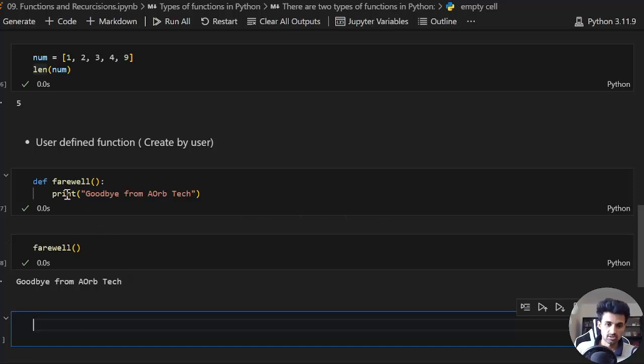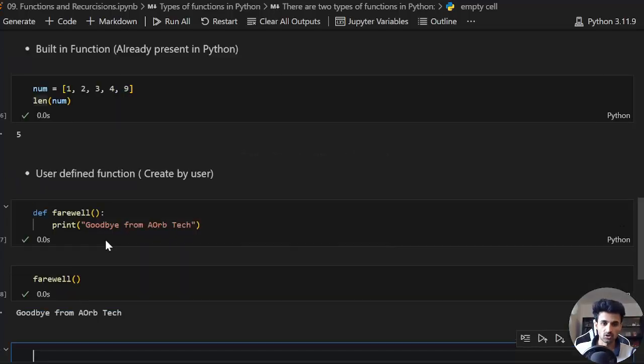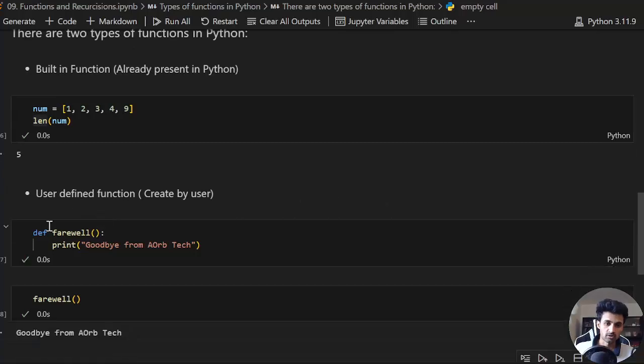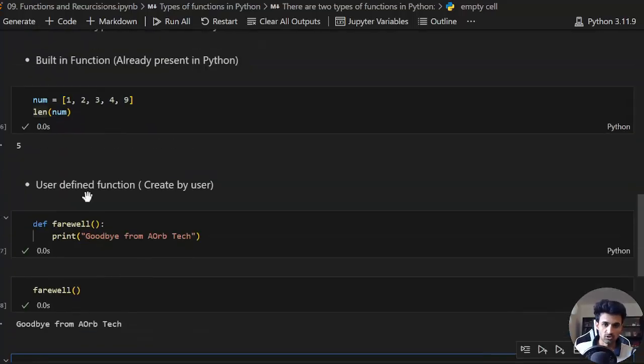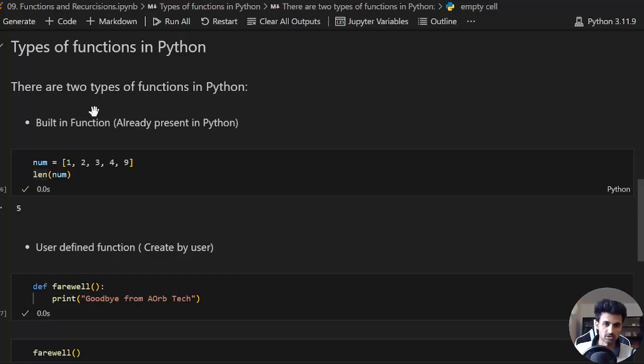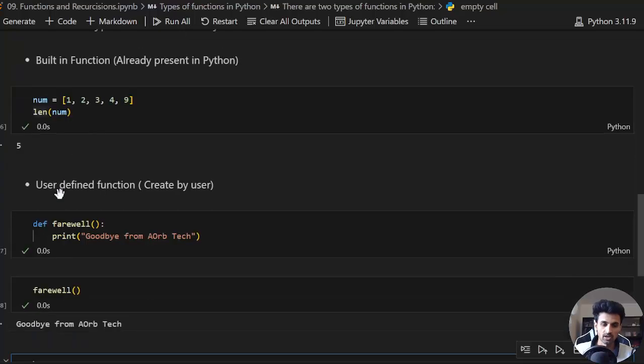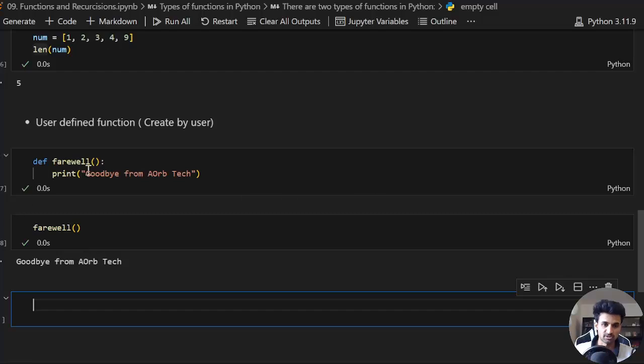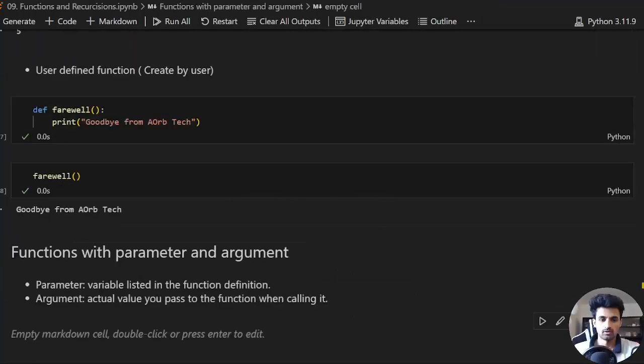So this example is the user-based function because it's created by the user. So this is how we can create our own function. These are two examples basically that we understand here. One is a built-in function, which is already present in Python. I gave one example using the len function, and the second one is basically created by the user. So this function is basically a user-defined function. I hope it's clear for you.